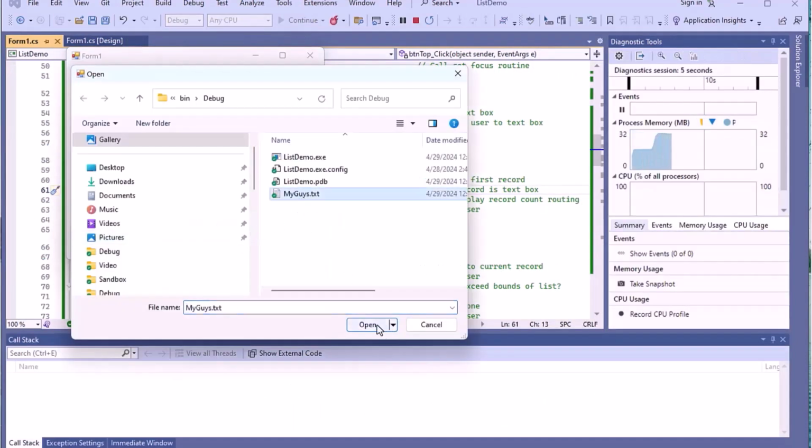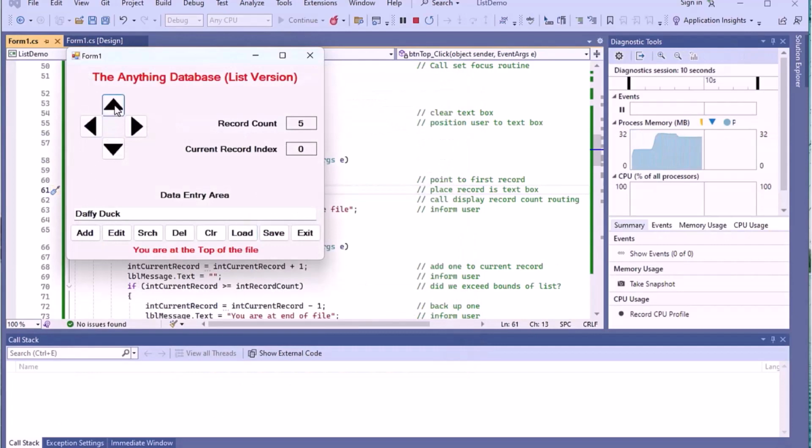So let's go ahead and run it again and do our load. My Guys. File's been loaded. Go to top, and it does show Daffy Duck. So bottom, it does show Sylvester Cat. We can navigate backwards and go there. The only thing I want to do is that record count piece on here.